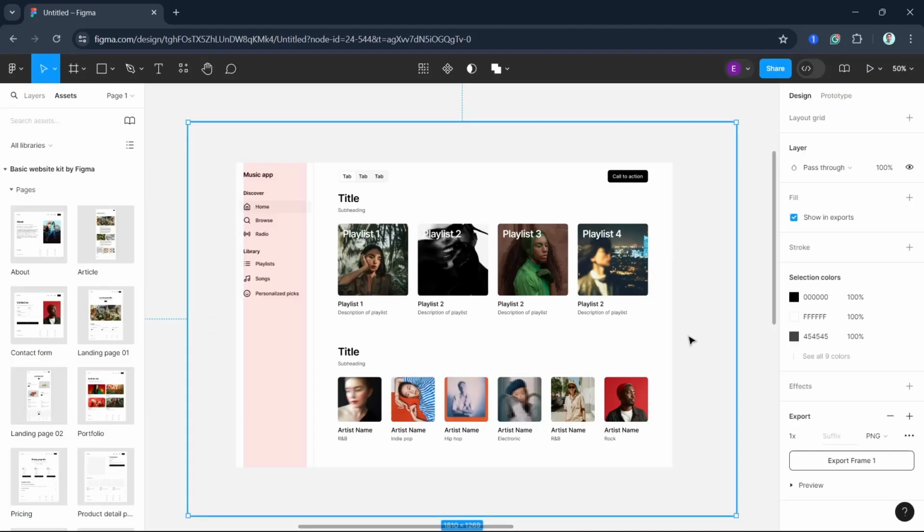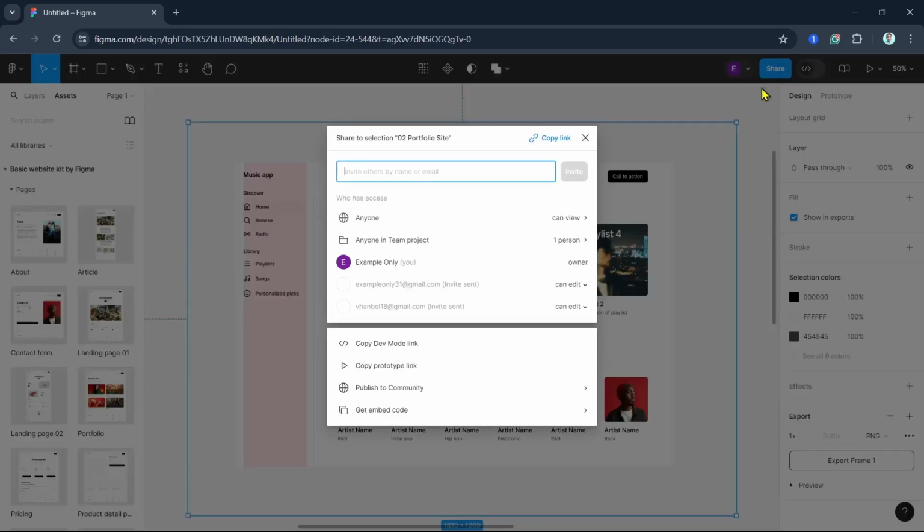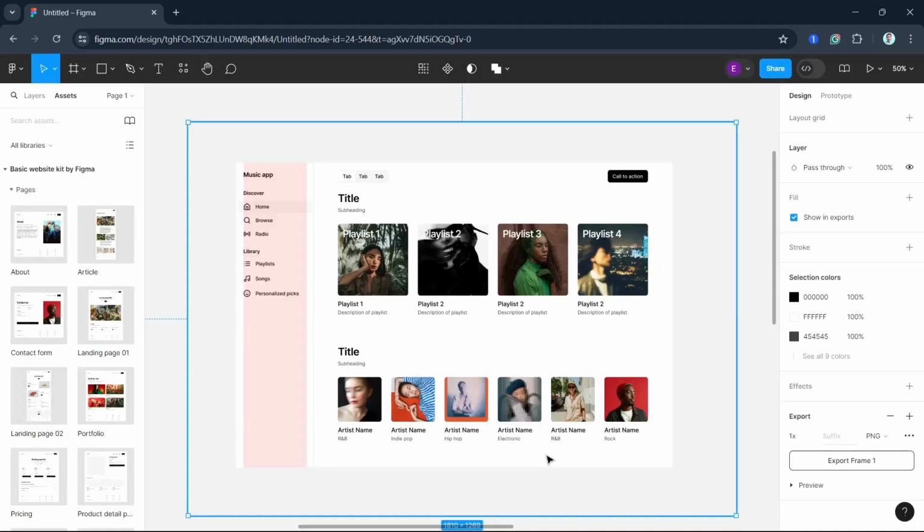So here are some tips and best practices for sharing Figma designs with stakeholders. Number 1, set clear permissions. Ensure stakeholders have the right level of access. Number 2, use presentation mode. For meetings, use Present mode for a professional look. Number 3, gather feedback efficiently. Enable comments and encourage stakeholders to leave feedback directly on the design.